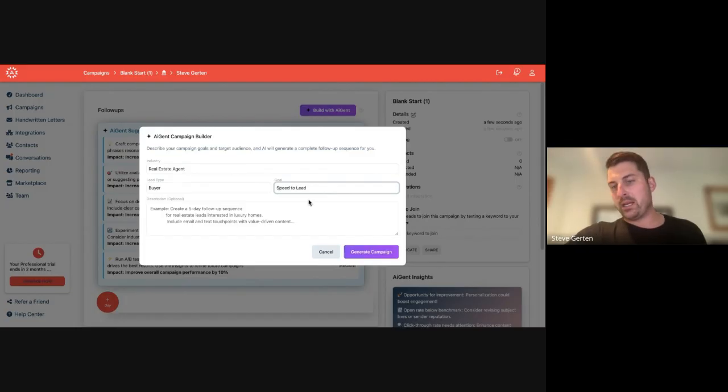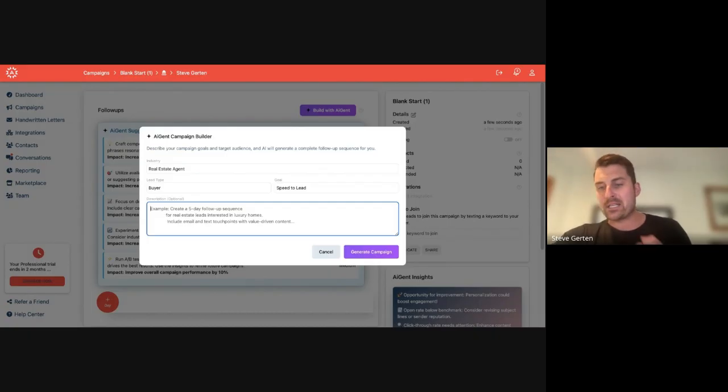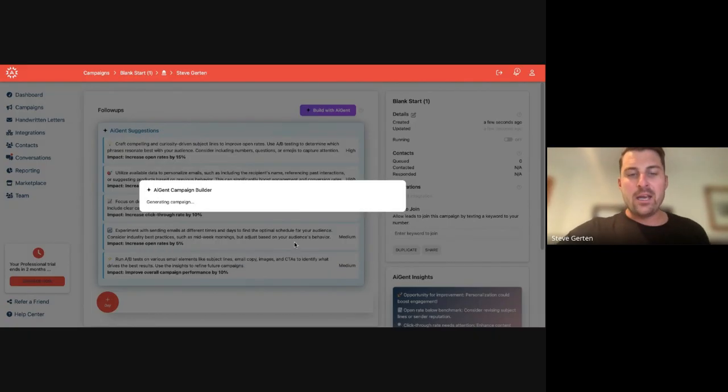and let's assume that we want a speed to lead campaign to follow. This is going to be when a brand new lead is sent to you from any one of your lead vendors, from an open house, or if it was just entered into your CRM. This can be the campaign that you could set up. You can also give our AI some additional context if you'd like. In this case, we're just going to generate the campaign and let the campaign builder work its magic for you.